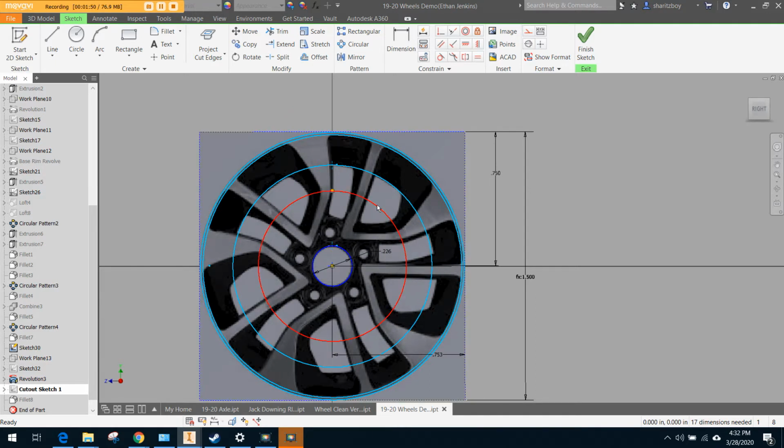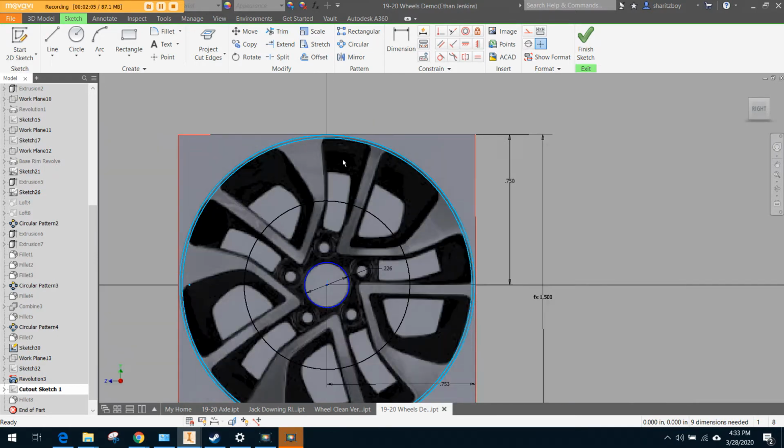Now, in this sketch, I don't need this circle so much, so I'm going to delete it. Also don't really need that one. Don't need those points too much. I think I'm going to leave these two circles in for now.